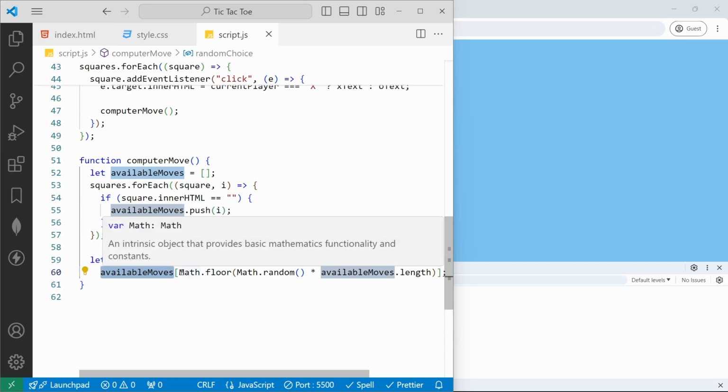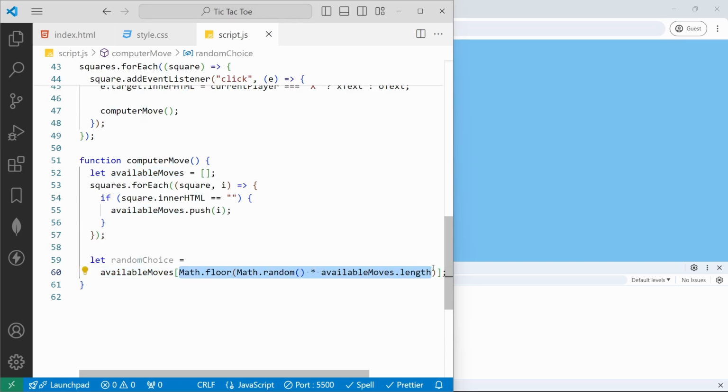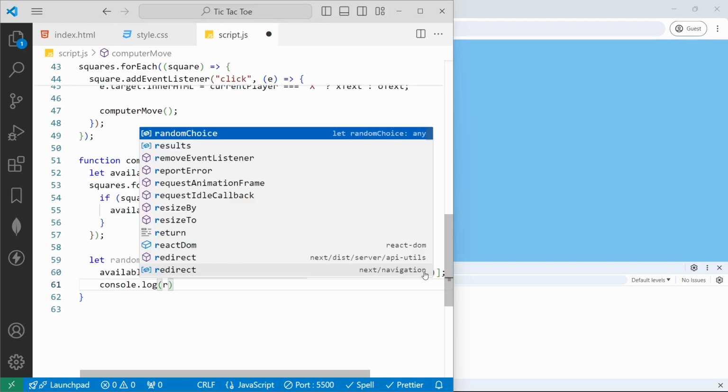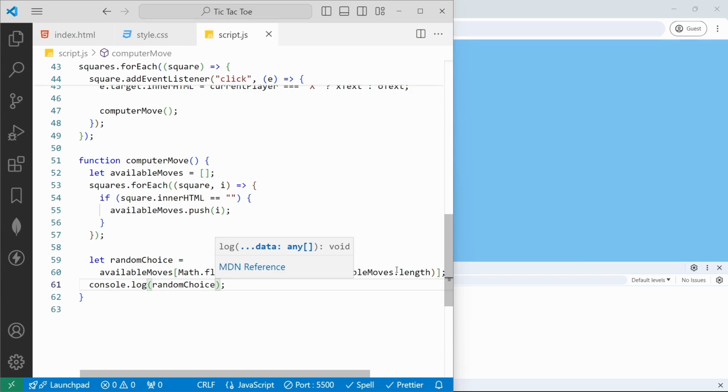Inside this available moves, we'll get the index of 2, 3, 4, below 5 we'll get. That is how this Math.random will work. I will show you with the help of console.log random choice. If you want to learn more about this, check out my previous video.